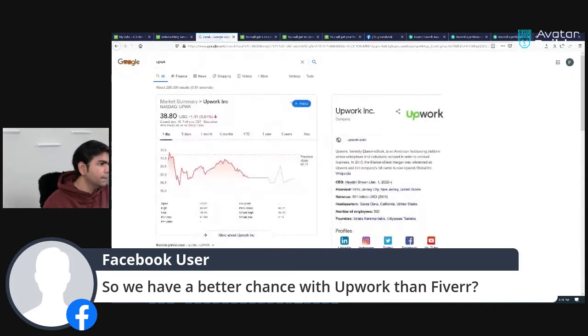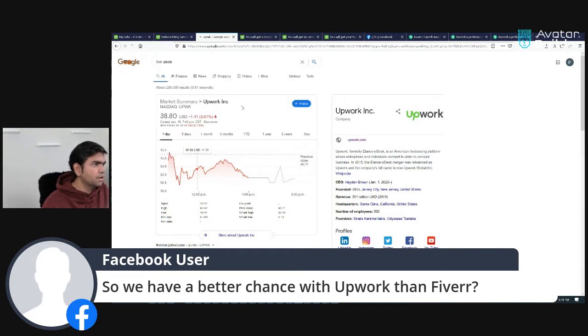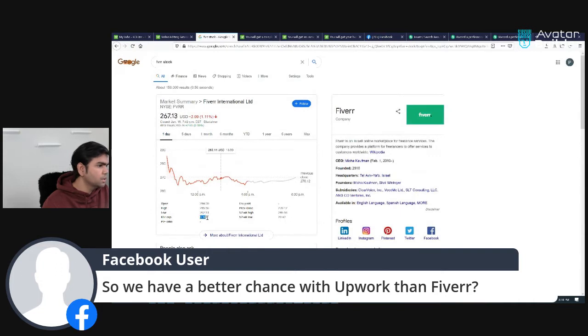Upwork stock, right? This is Upwork. Their stock is worth $4.74 billion right now. They're a publicly traded company. Now Fiverr, let's talk about Fiverr stock. You see Fiverr is worth $9.38 billion. So it's more than double of what Upwork is worth.